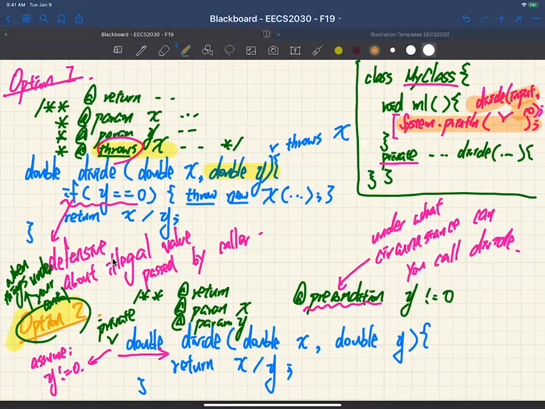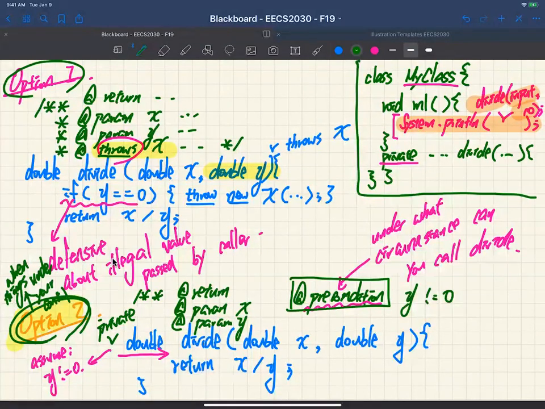I'll summarize very quickly, and then I'll go to unit testing. Option number 1, you know pretty well: the catch or specify requirement, with throws. For option number 2, if you only have the precondition, you don't have to write any throws or exception handling. That's easier. However, if you want to reason about your code for correctness, you have to assume whatever is under the precondition. So how do I know this division is correct? I know it is correct because y is guaranteed not to be 0 by the precondition. That's about the Javadoc.